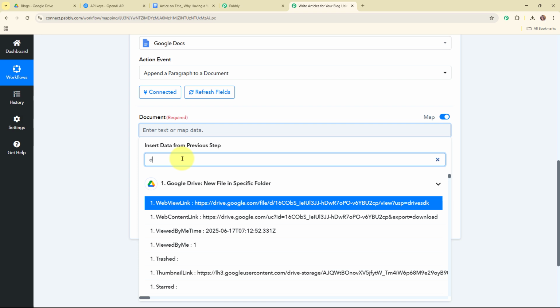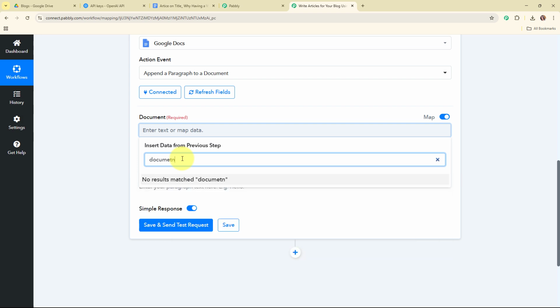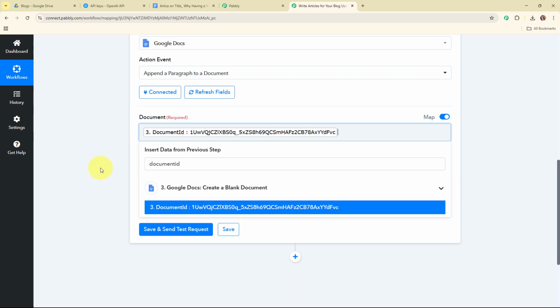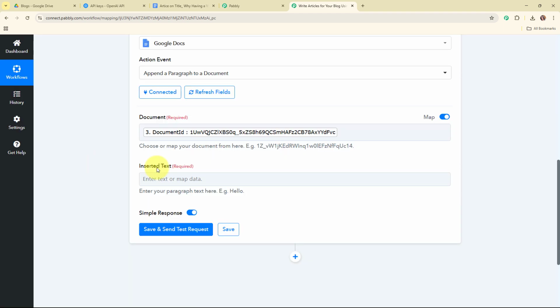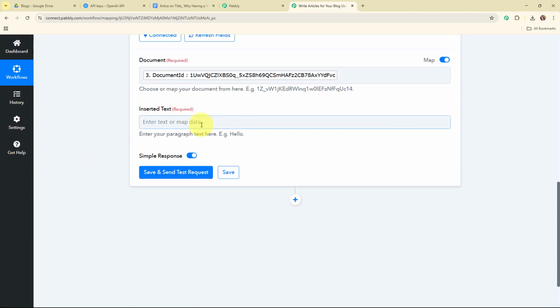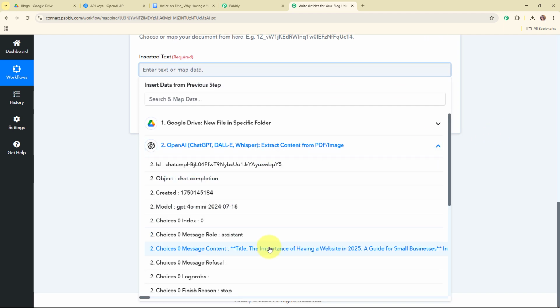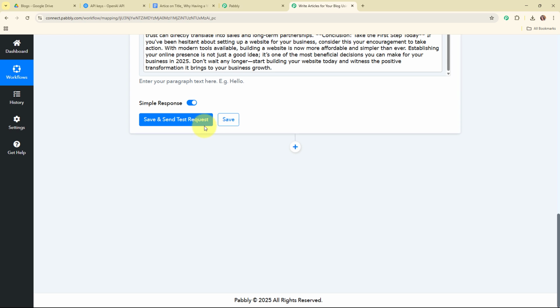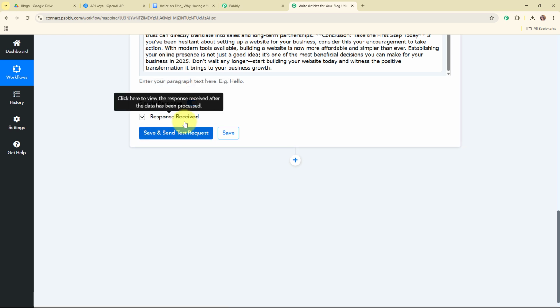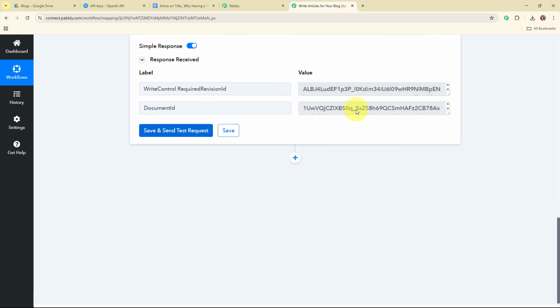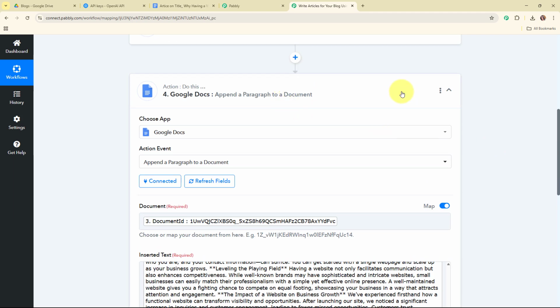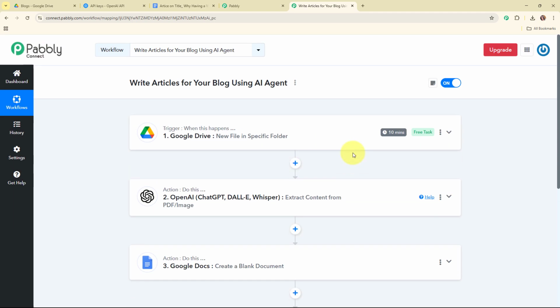And now I'm going to search for the document ID from the response that I received in my previous action step. So this is the document ID, and now after entering the document ID, it is asking me to enter the inserted text. So in this inserted text field, I'm going to map the article generated by OpenAI. So this is the article generated, and now I'm going to click on Save and Send Test Request. And here you can see we have received a successful response. That means we have successfully added the article in our Google Docs.